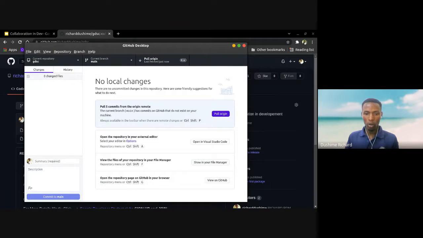I'll go on my computer, maybe on the desktop, and create a folder. I'll call it Google BDC. After creating the folder, I will enter into that folder.